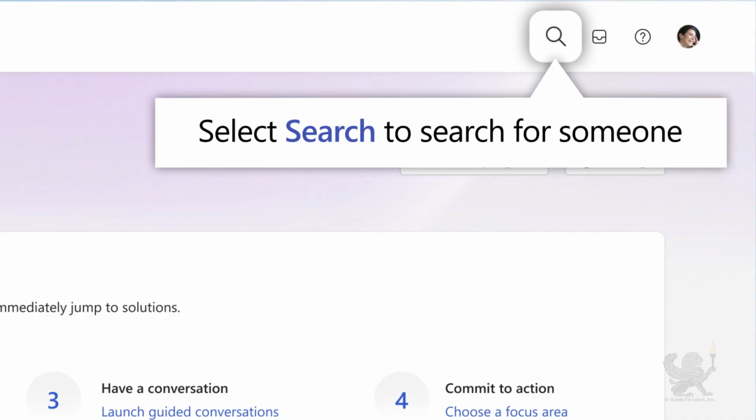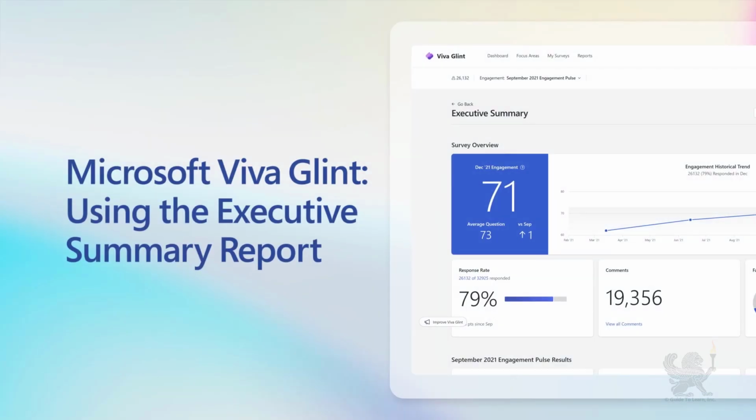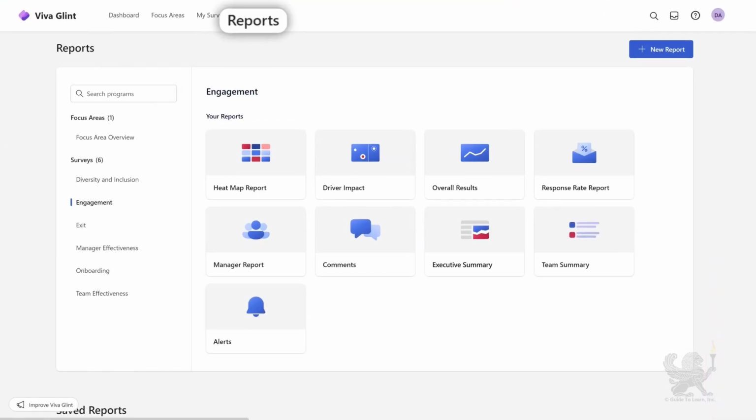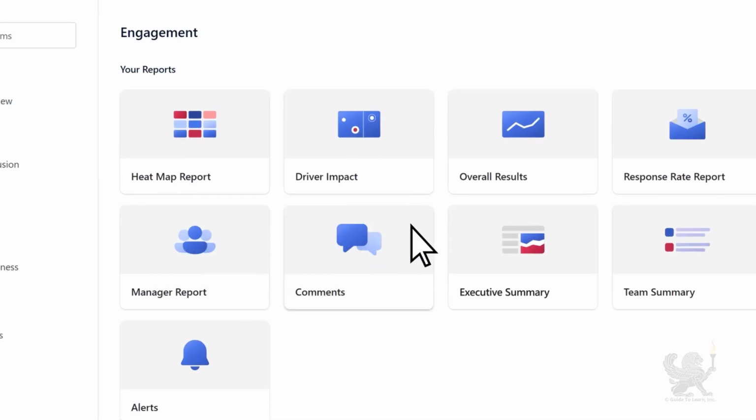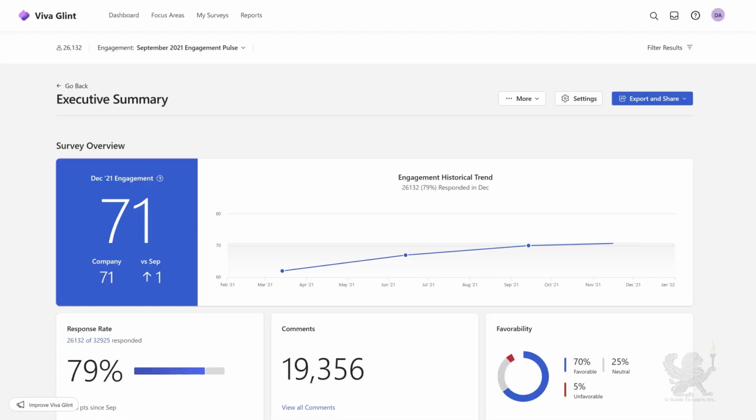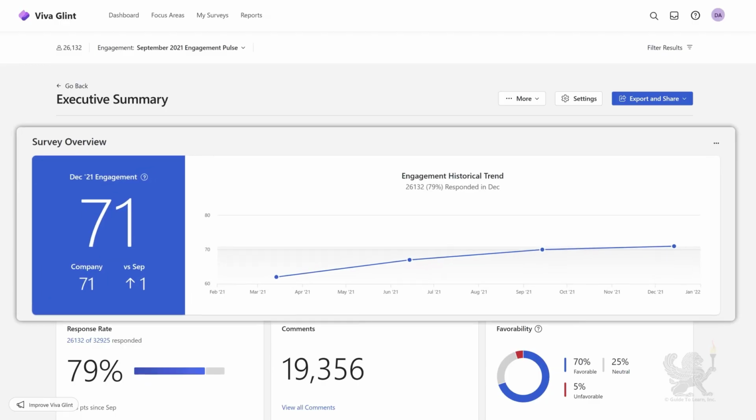The Microsoft Viva Glint Executive Summary Report contains key insights from your survey results that are useful for understanding your team's feedback. Located on the Reports tab, the Executive Summary Report is organized for presenting results to your team, leaders, or entire company. Beginning at the top of the report, the Survey Overview section provides a snapshot of your survey result.